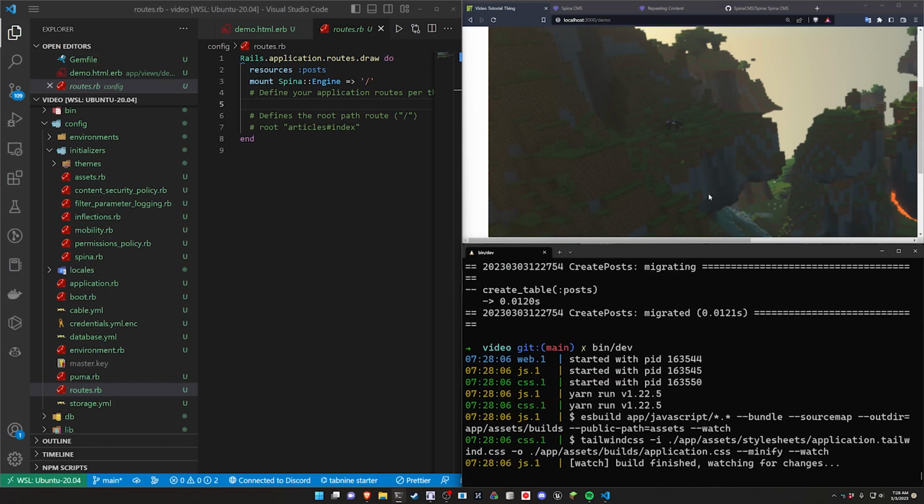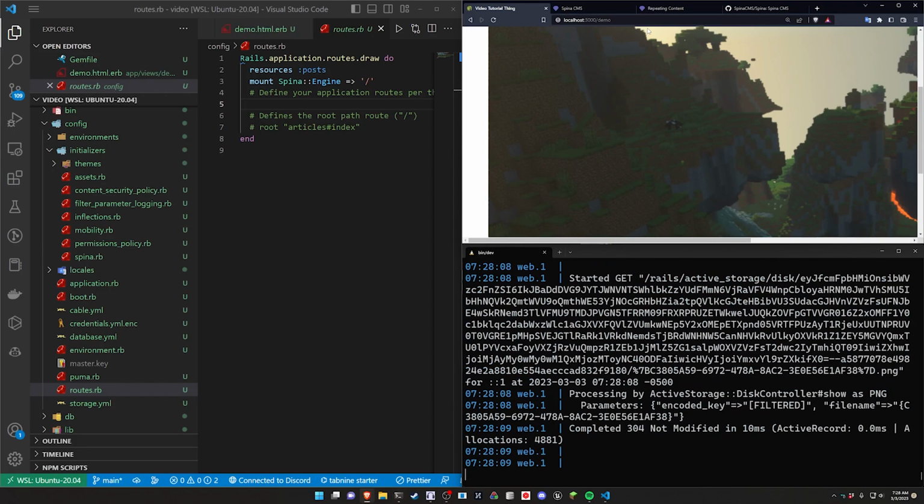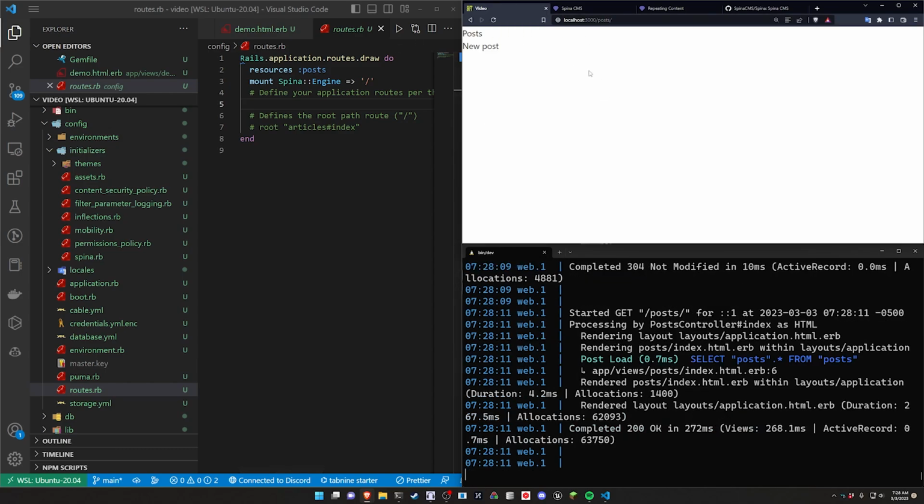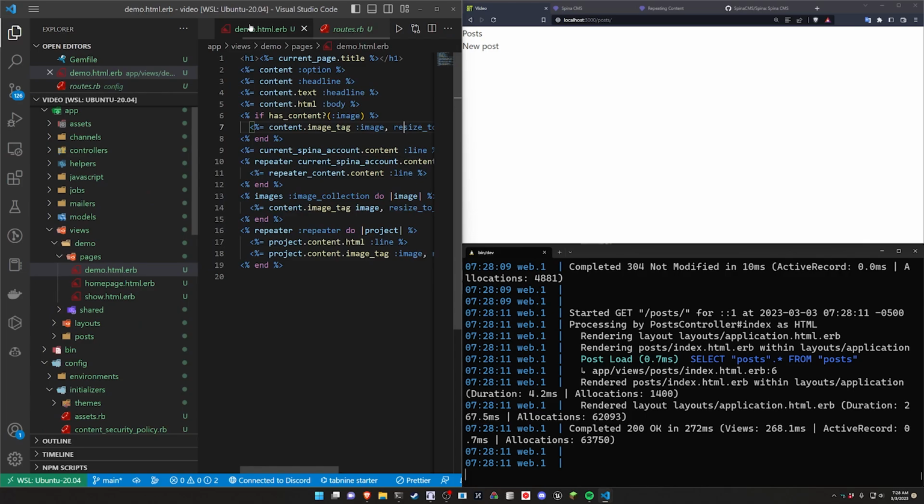bin/dev to start our server. And then if we come over here and refresh, we can come over to /posts, and this will work just like we would expect it to, alongside the rest of the content that we're managing. You can see the style here is kind of gross, and the reason is because we have Tailwind set up.